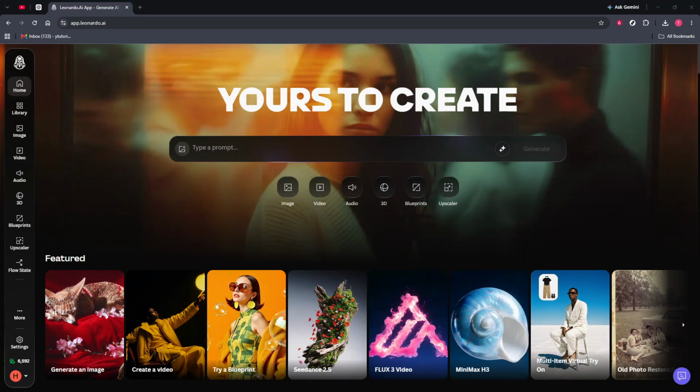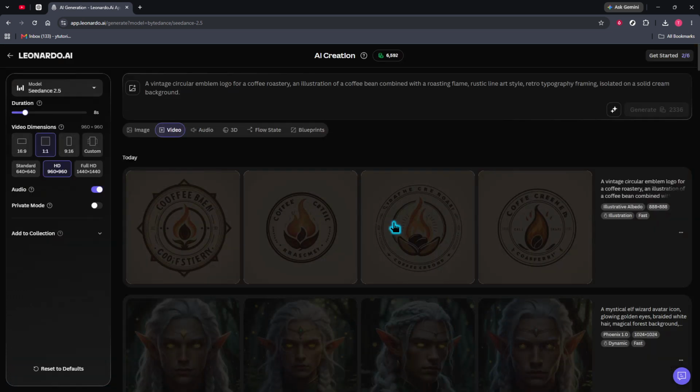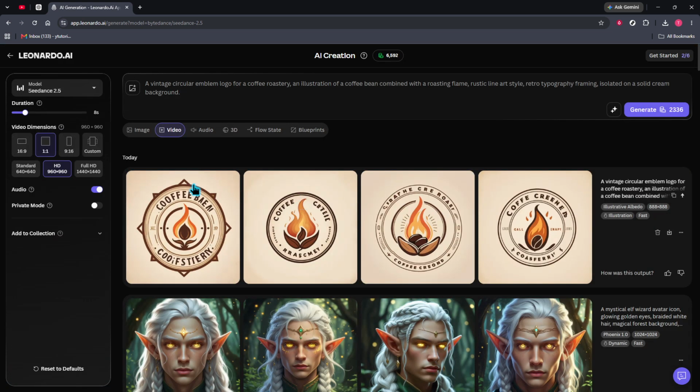In today's video, I'm going to teach you how to add a start and end frame in Leonardo AI Desktop. First, open the Leonardo AI app in your desktop browser. Once you're on the main interface, head over to the video section. This is where you'll set up your AI video generation and access the controls needed for start and end frames.